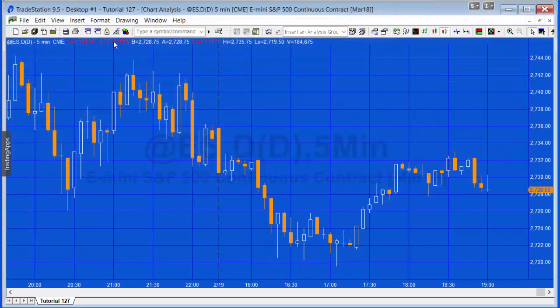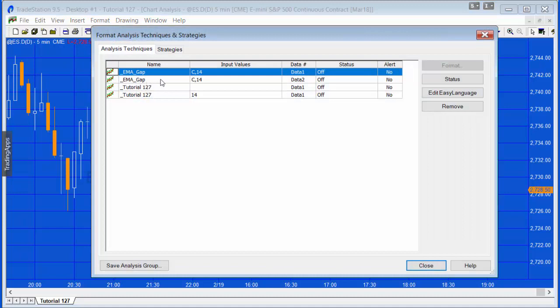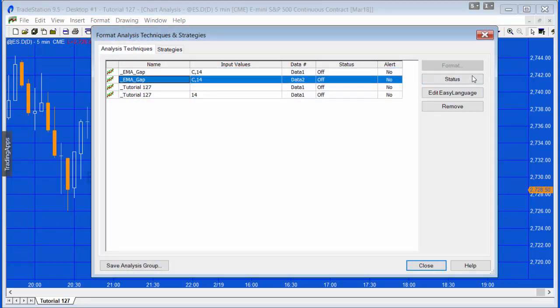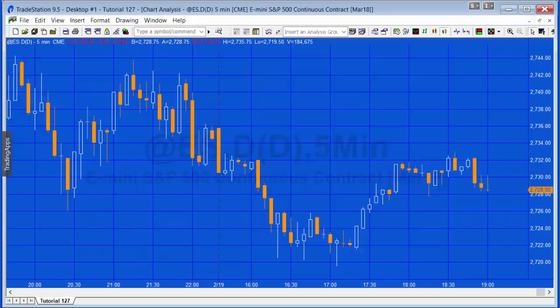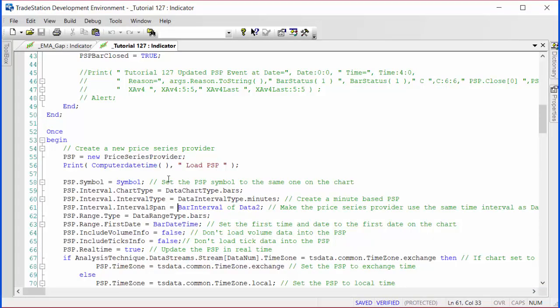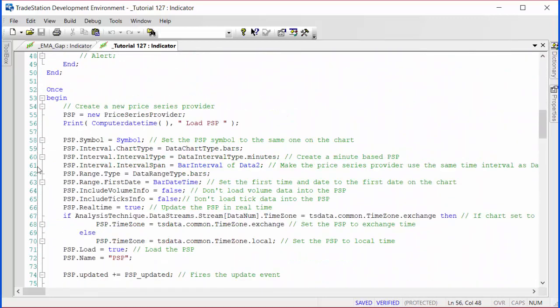So let's go to the programs, and the first thing we're going to do is just turn off everything that is applied to data 2, which in this case is just the EMA cap. And what we're going to do is go to the program tutorial 127, and if you just scoot down the program a little way, in fact line 61 here, you'll see that I've set the interval span to be equal to the bar interval of data 2.